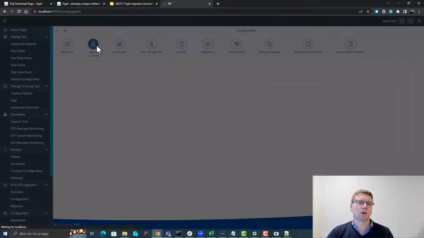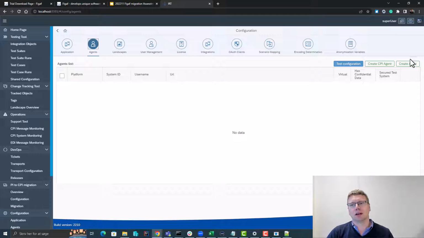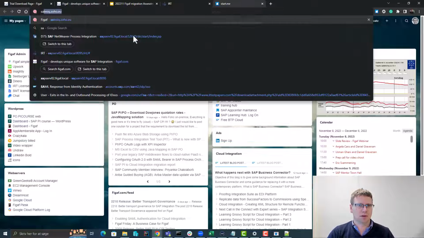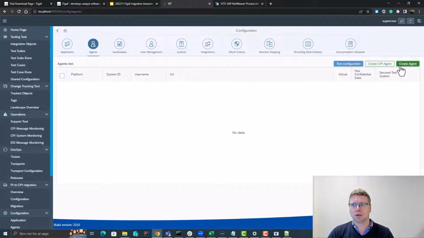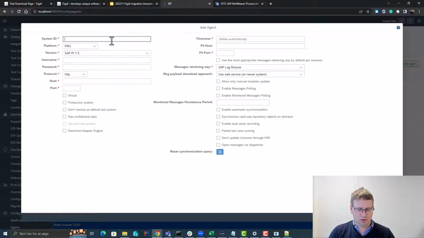The first thing we want to do is go into agents and connect it to our PI system. Let me show you my PI system. Sub001. Here we have it. We have a URL that's called this. So we go to agents. We create a new one that is called D75. It is 75. We have a username PI.